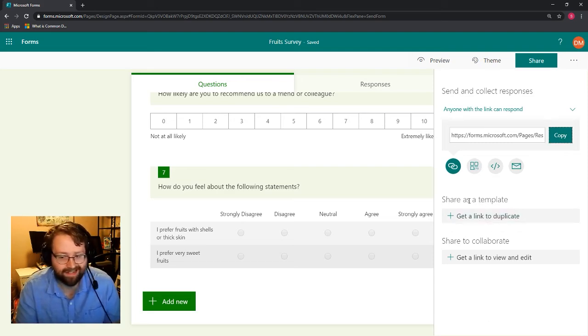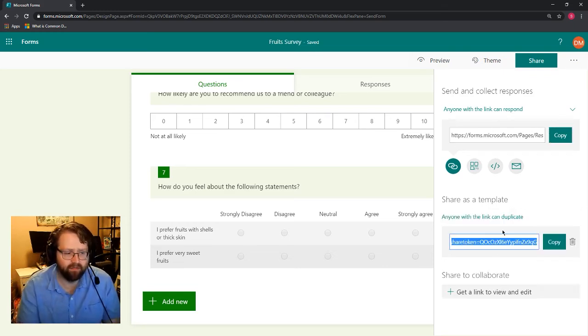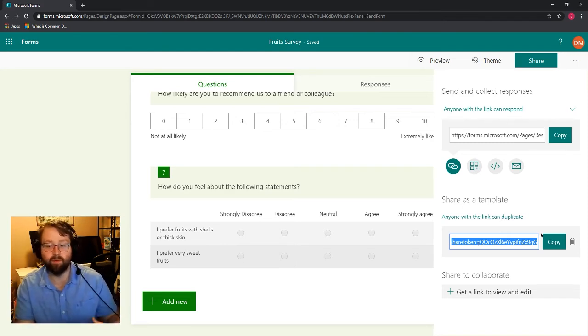We also have a couple more options below. There's this share as template and share to collaborate. The first one will give you a link. So if we click on this, it's going to give you a link. And this allows people to copy your form. So for instance, if we're making our next survey and we want to base it on a format that we set up here, you can use this to kind of accelerate that a bit. And that means that you can invest a little bit more time into creating a good format.